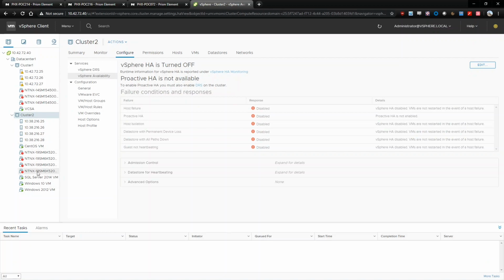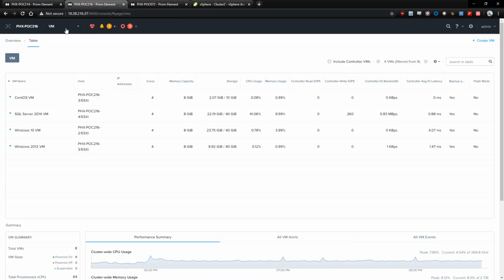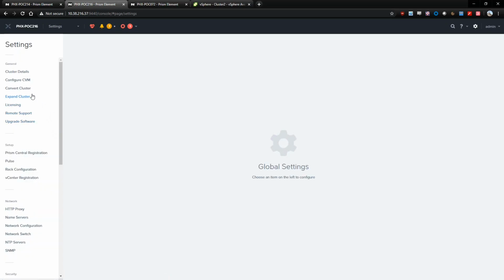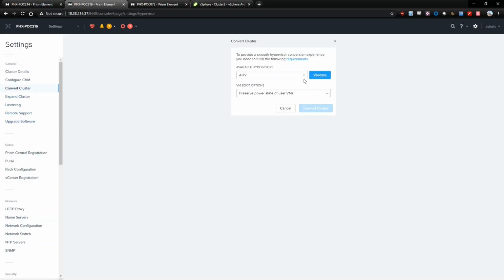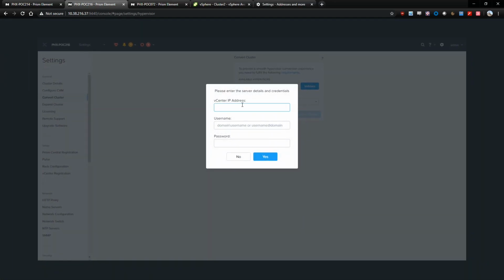We just have the CVMs and then the virtual machines that we moved earlier running on this cluster. So we'll go back in here, go into settings, go to Convert Cluster, say available hypervisors, one AHV. So we'll go ahead and enter our IP address and credentials to do all validation.